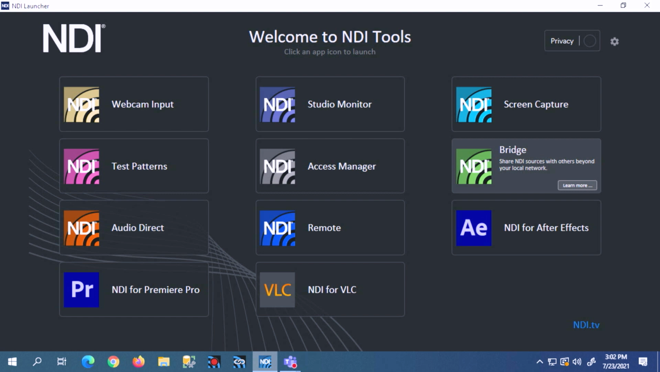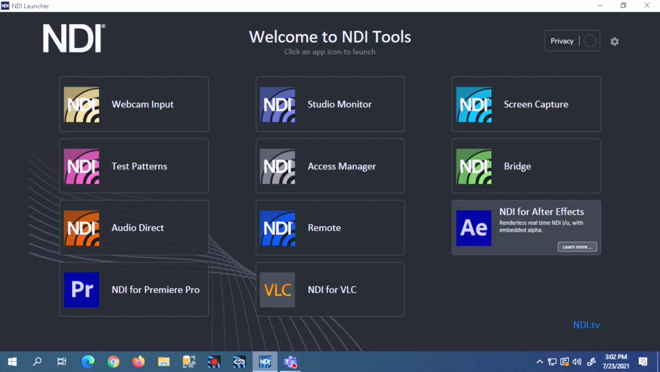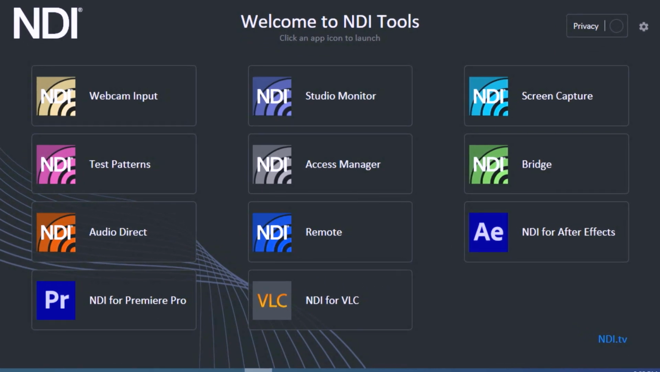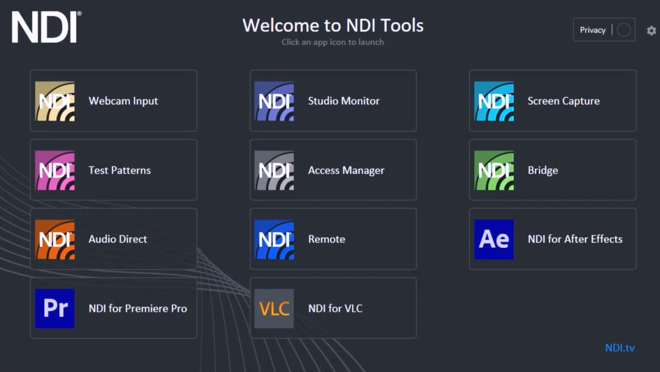Yeah, that's awesome. Remote, the same. We'll get into it later, probably when we do Bridge. After Effects isn't necessarily new, but it's got a nice way to launch the plugin, or at least to get it installed. Same with Premiere. And notice I conveniently glossed over Audio Direct. So Audio Direct is what I want to focus on today.